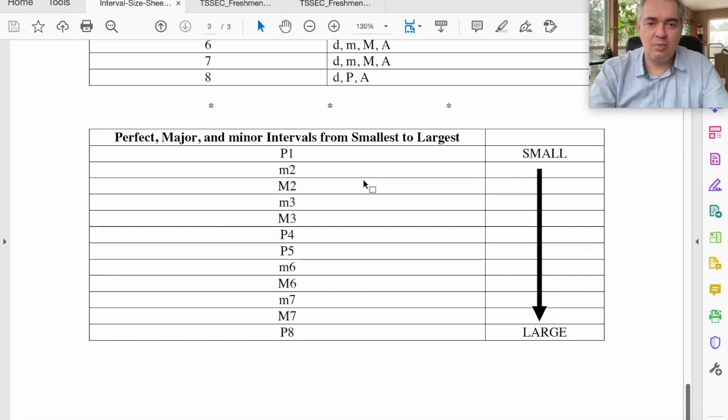Later in this PDF, they are sorted from small to large. So perfect unison, minor second, minor third, major third, perfect fourth. They always increase by 1 half step, except between perfect fourth and perfect fifth. That's a whole step. And then from here on, they each increase by a minor second, so that means a half step larger. Perfect fifth and minor sixth are a half step larger, major sixth half step larger, and so on.